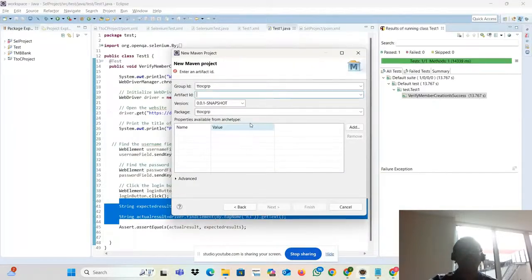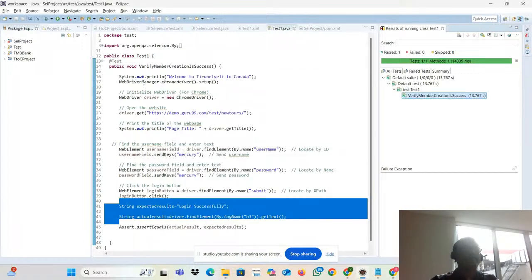Similarly, I'm going to put the group ID as T2C group. It means Tirunelveli to Canada group. Something like that I put. You can put your own name, like Sriram group, and put it. What artifact ID can I give? I am going to give training-selenium. That is the project name. Simply finish it. So what will happen? It is going to create the project template for you.